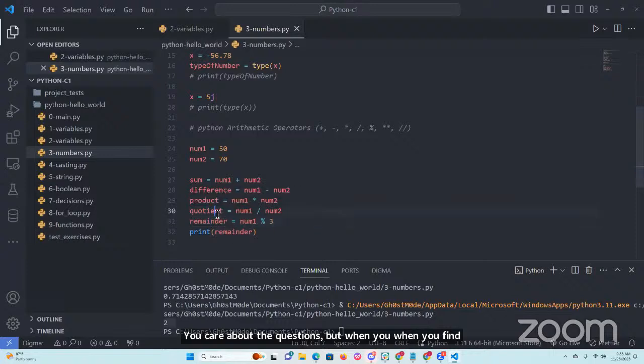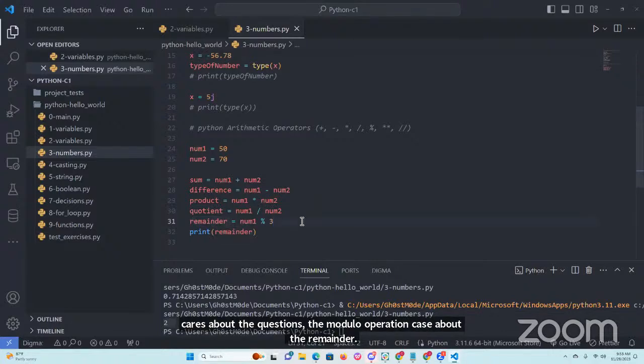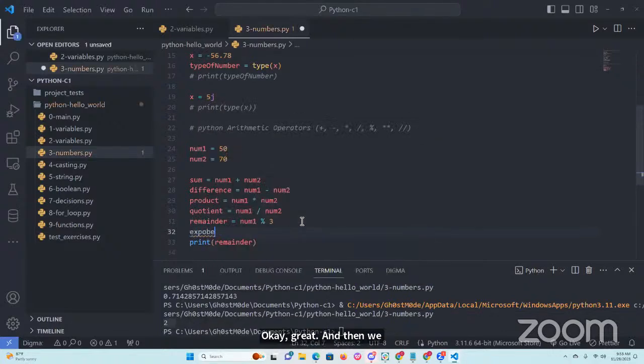The division operation cares about the quotient. The modulo operation cares about the remainder. Okay, great. And then we also have exponents, so we can find the exponents, right?